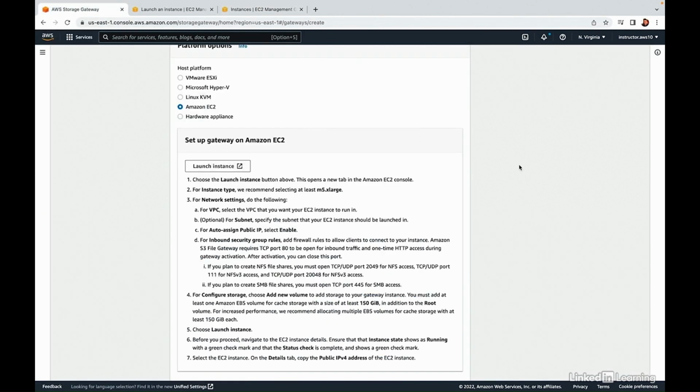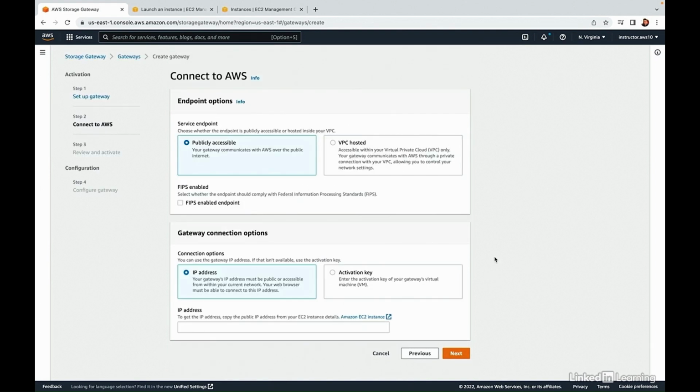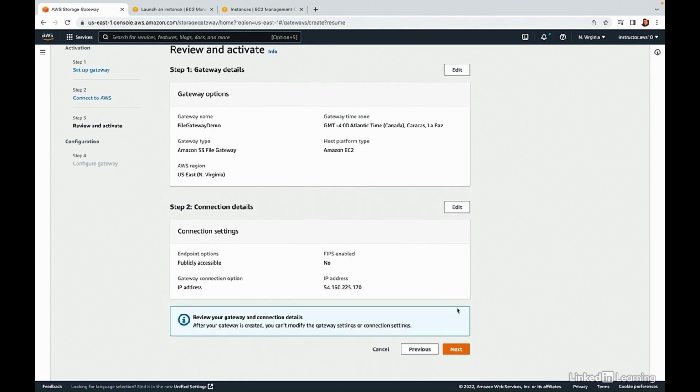This tab is where we'll continue to configure the instance. Under Confirm Setup Gateway, click I completed all the steps, and click Next. Here we'll choose if this is a publicly accessible endpoint, and its connection type will be IP. Here we're going to paste the IP address that we just generated. Click Next. All right, review what we've done so far, then click Next.